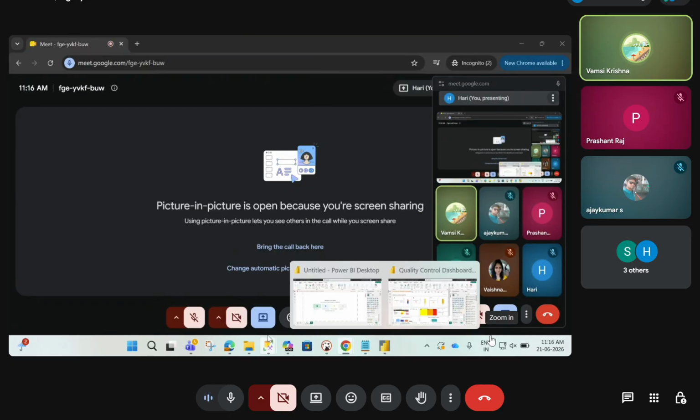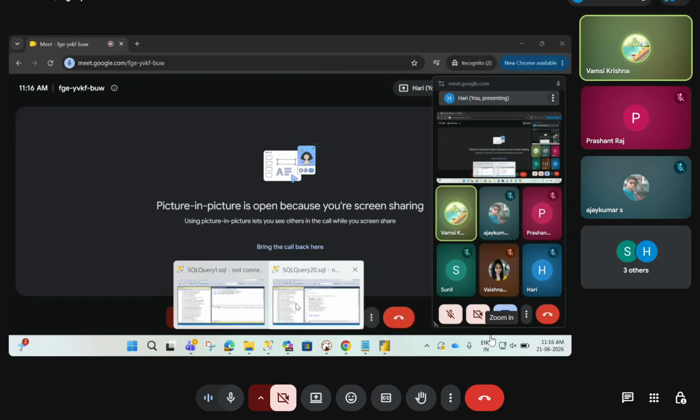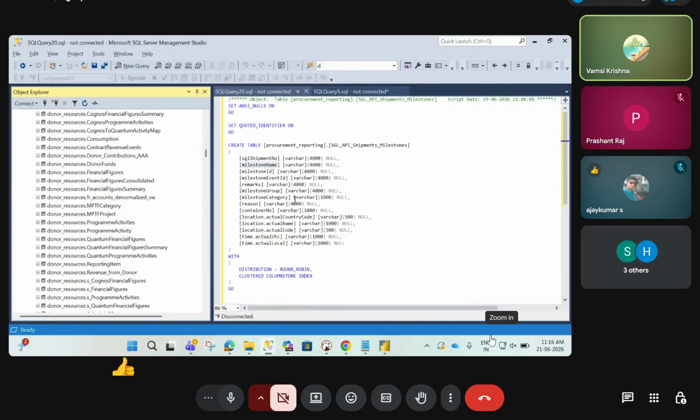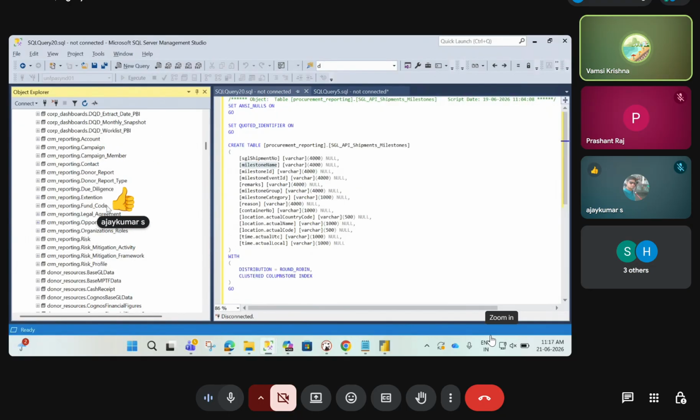You're able to see the screen now. So I'm just showing you a live example. I just got one more system where I have all this information, so there I'm just going to show all this. Okay. So this is the actual SQL, how it looks.